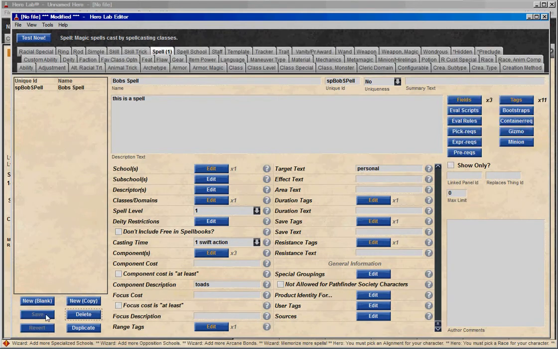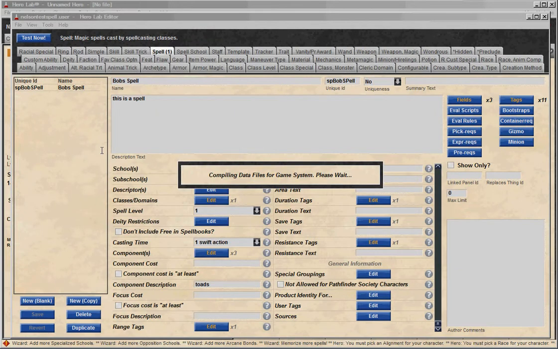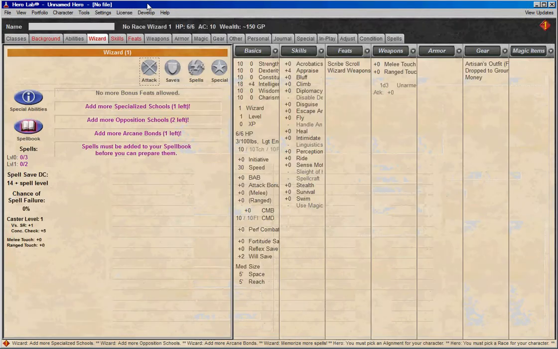So let's save the file. Let's test it. Okay, we're going to test. We're going to just call it Nelson test spell. Give it a moment to save here and make it usable for us. It always takes a moment or two. There we go. It's now usable within Hero Lab. So hopefully, let's keep our fingers crossed.